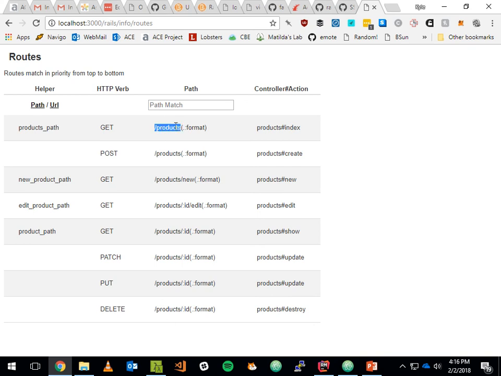A GET request to /products does something different than a POST request to /products. So you can actually have URLs that do different things based on the verb you use with them. And this is how HTTP was sort of meant to be used. These are called RESTful routes, and REST is an acronym. The acronym REST stands for Representational State Transfer.